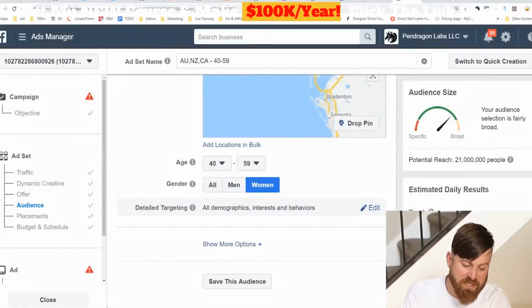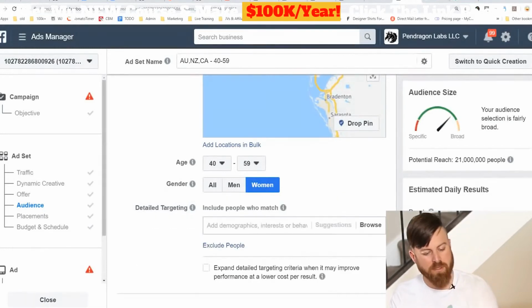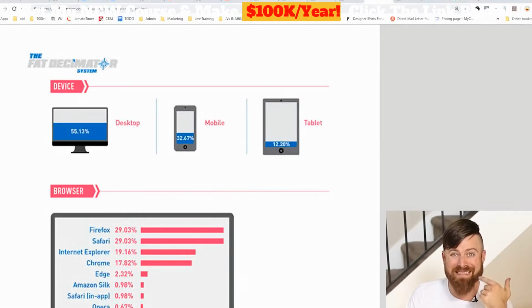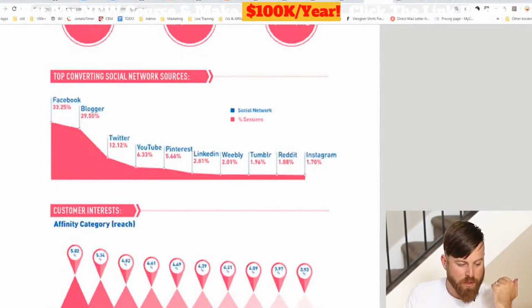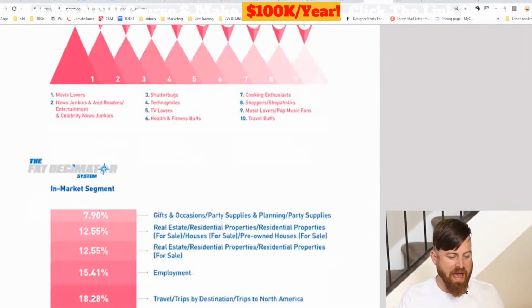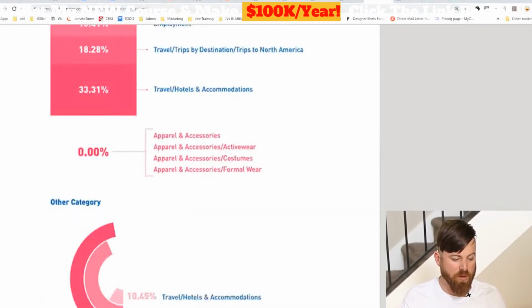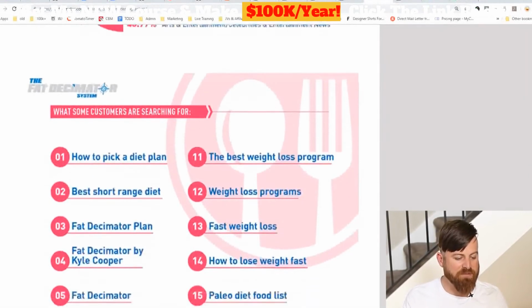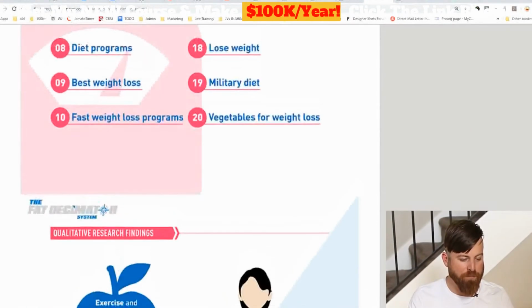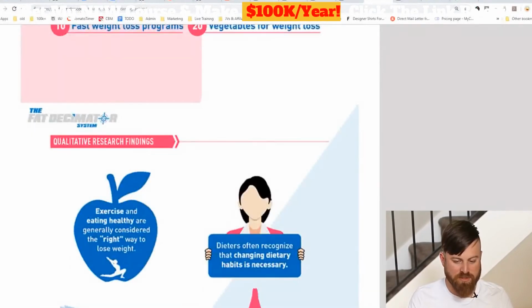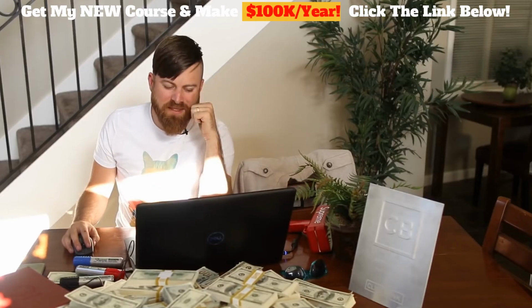Now, we can get more detailed targeting here. We can select all demographics, interests, and behaviors. But given this, I'm going to see if there's more information on how I can target these people. So let's see if there are particular interests that people have. We have a lot of data from this affiliate program that tells us about these customers, but nothing that specifically tells us the interests.